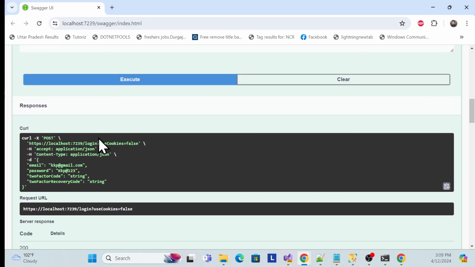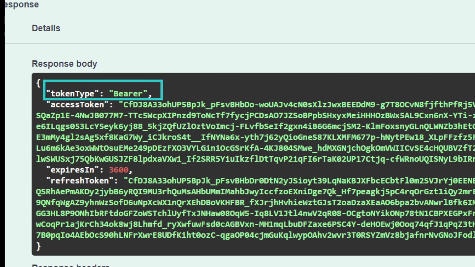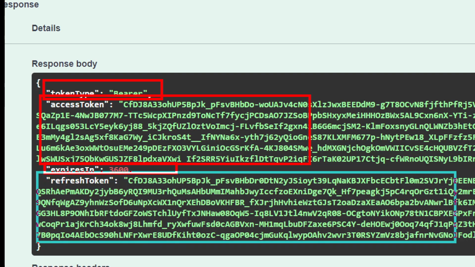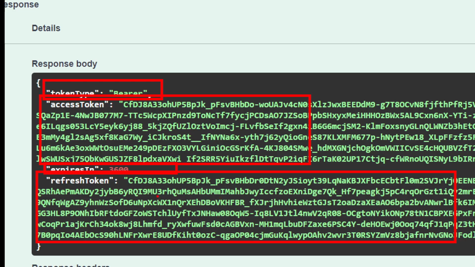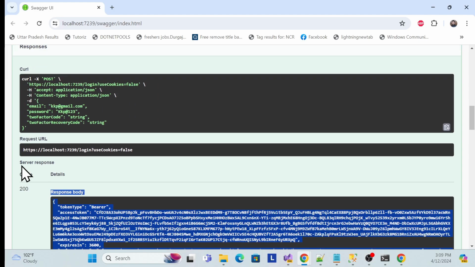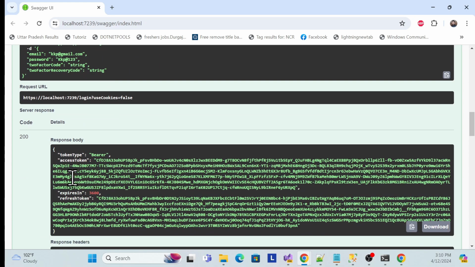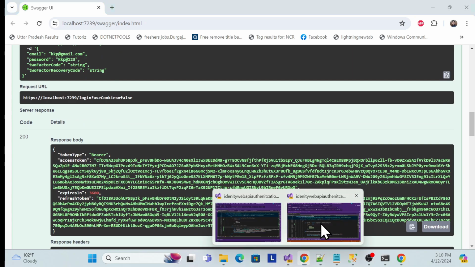Now see, once you do not use cookies authentication in this API, if this property is false, it will return like that. This response will return the token type, the access token, when it will expire, and what the refresh token is. That refresh token mechanism I will use further in an upcoming session. But as of now, we got this response from this API, right?